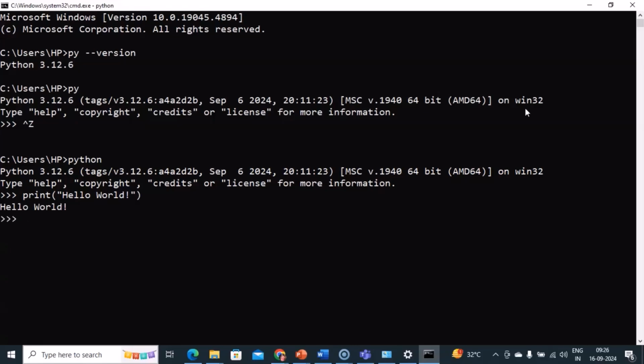and simply press enter. This is printing hello world. You can also use an expression here, let's say 3 plus 4, and this will return 7 to you. That's it, you have successfully installed Python on your system. Just press Ctrl Z or Ctrl C to terminate your Python command line.